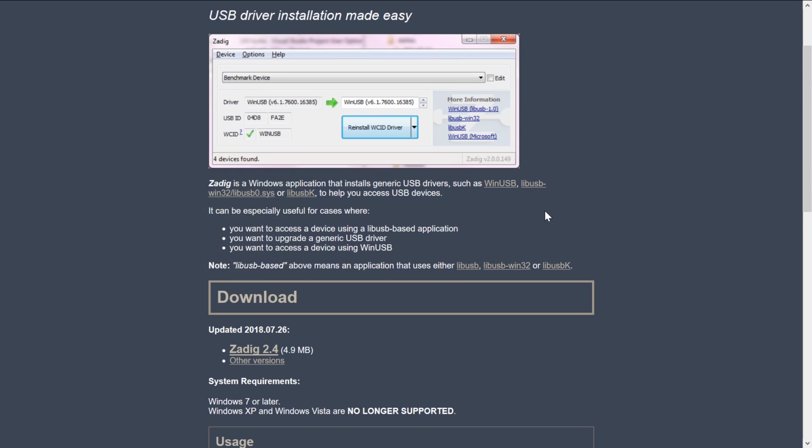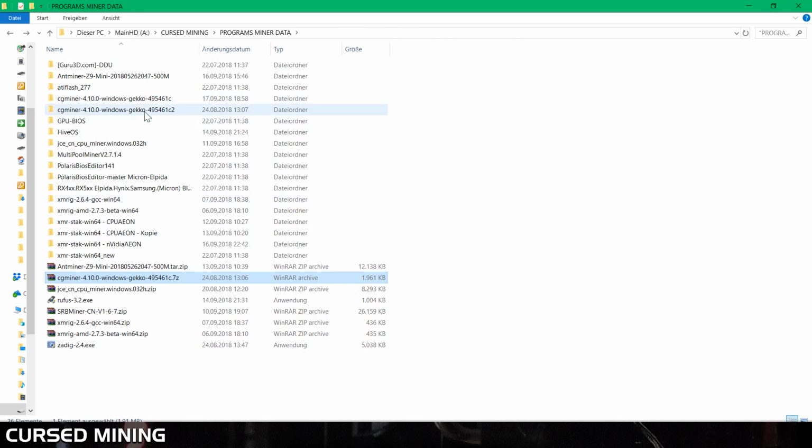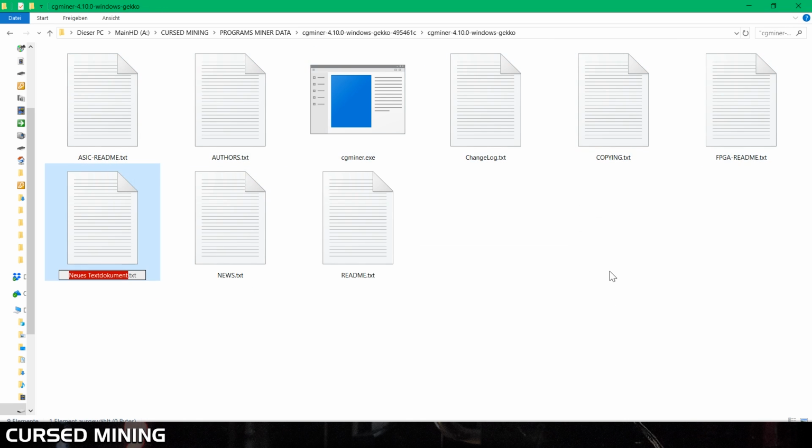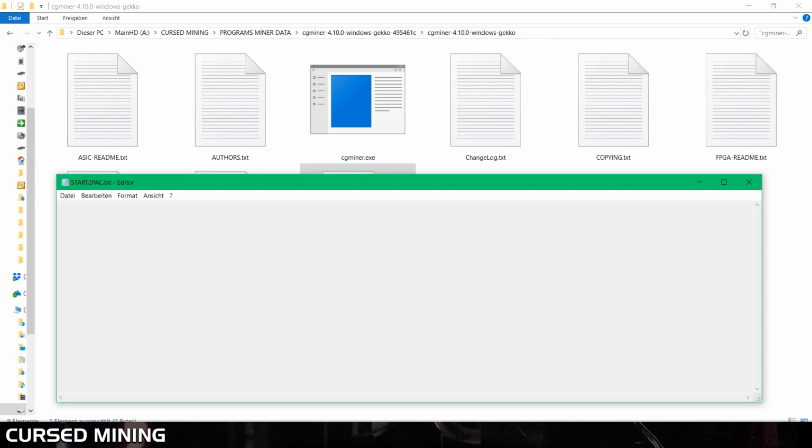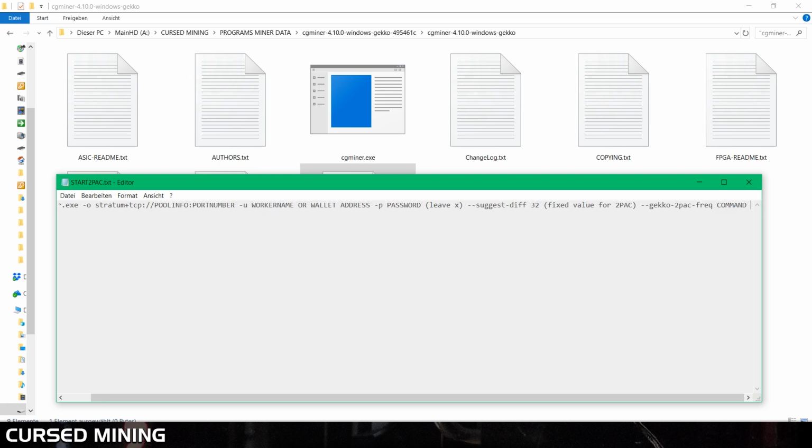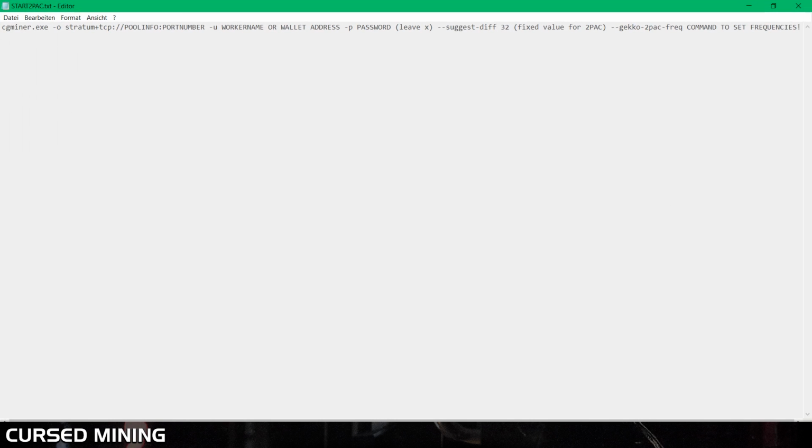Also, a batch file is not included in the release, so we'll make one ourselves. You can find my personal example in the description too, but don't forget to put your own wallet info in, otherwise you'll be mining for me. In Windows, we do this by simply creating a text file first. Here, we give our worker and pool information and can also tweak the frequencies here, but I'll leave it at stock 100 for now. Simply rename it to .bat afterwards to make it our starting file, and it should always stay in the same folder as the mining software itself.